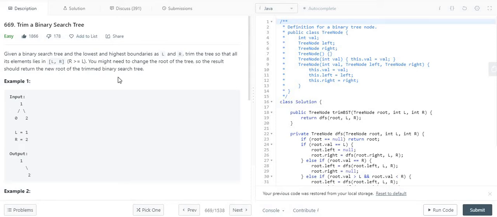So today we are going to discuss another LeetCode problem, and the problem title is trim a binary search tree. So what is given in this? Here we are given three parameters as an input: first is the tree node, second is the left bound, and the last one is the right bound. What we have to do is construct or reconstruct a binary search tree which has all the values between those left and right bounds.